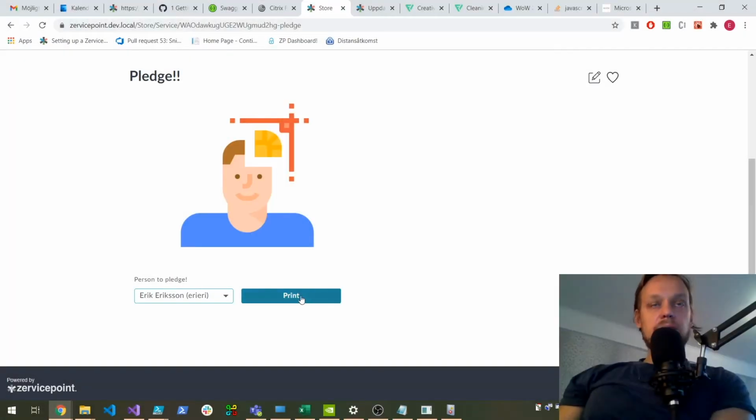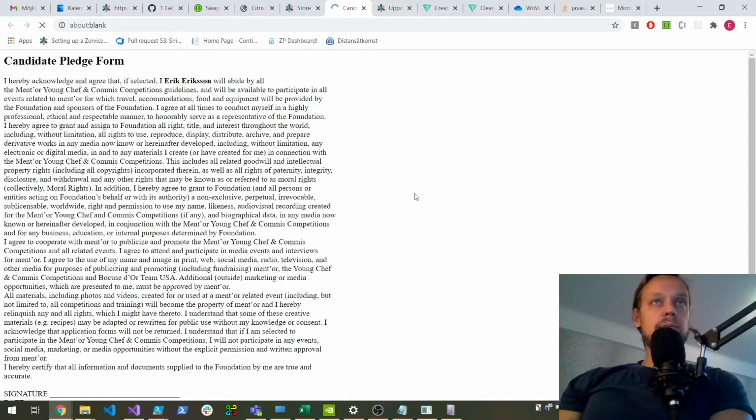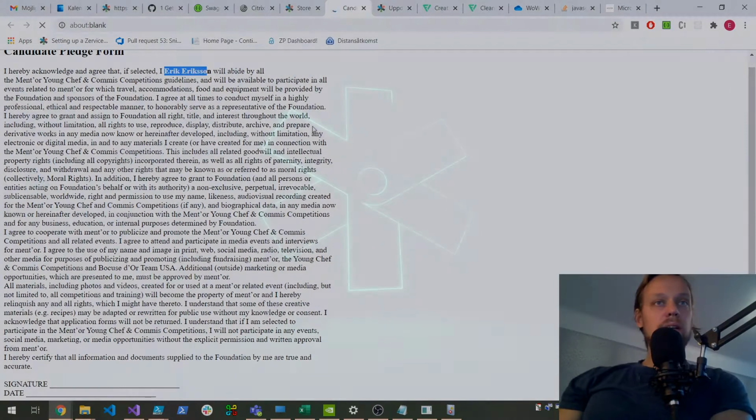So I select the user and I hit print, and the web service calls, and we get a new tab, and we get the text here, and we fill it out with some information from the Zervicepoint form.